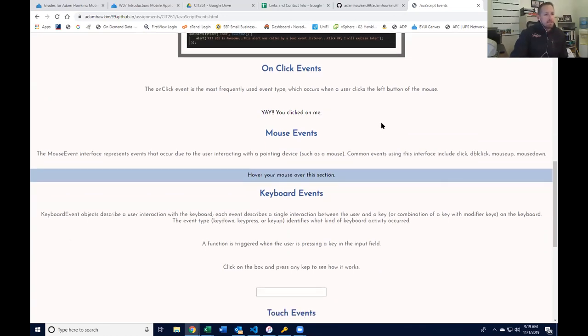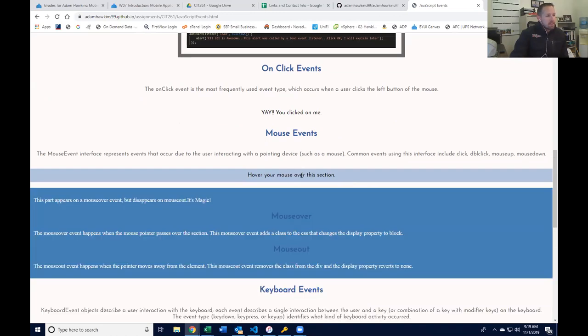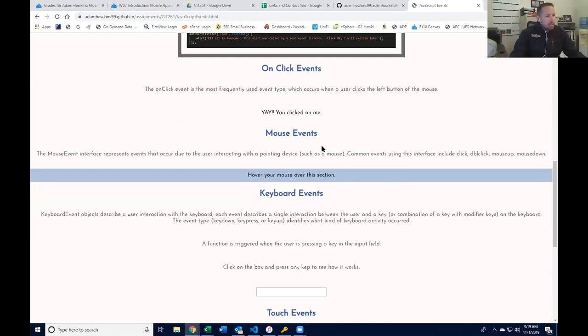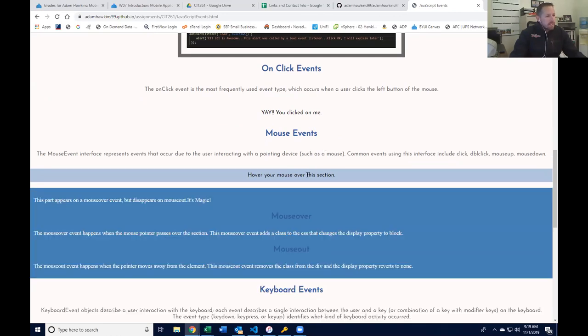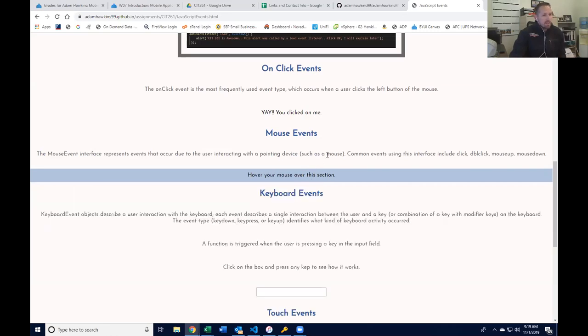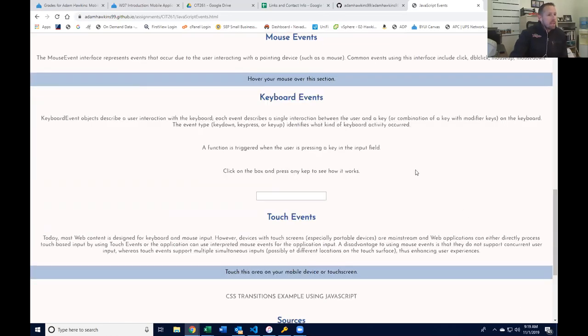It's similar to what we did in the CSS, but basically when you move your mouse over that, it uses JavaScript and causes that to appear. When you move it away, it goes away. So there's a mouse over and then the mouse out. You have to code for both of those, but I'll show you the code in just a second.